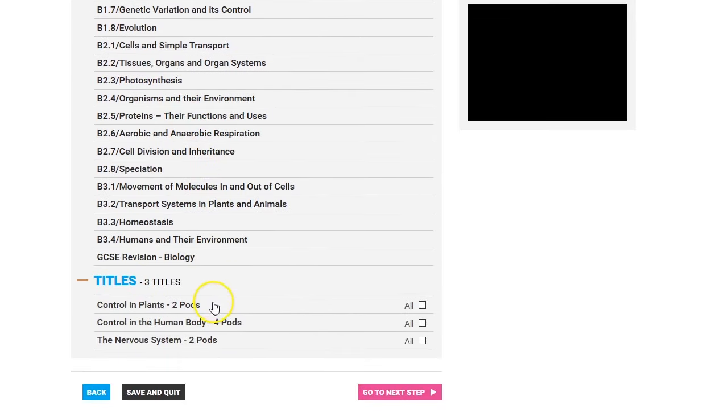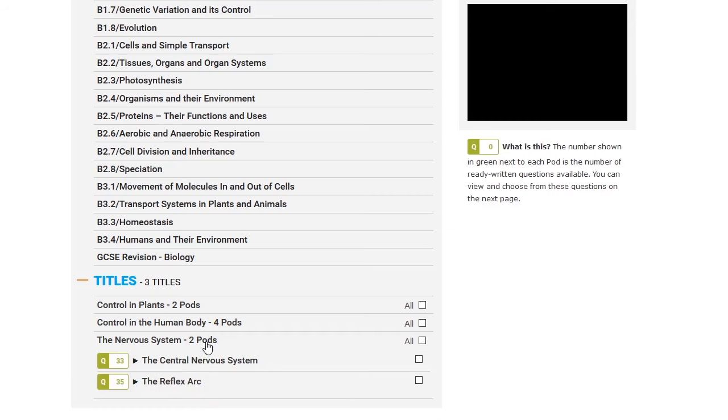You can see beside each title how many pods are contained within. Remember that each pod is only about 3 to 4 minutes long. Click the title to view the pods within it. In this example, you can see that the nervous system title contains two pods, the central nervous system and the reflex arc. Beside each pod is a small green number.